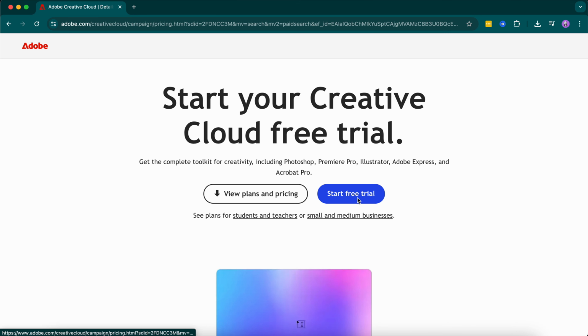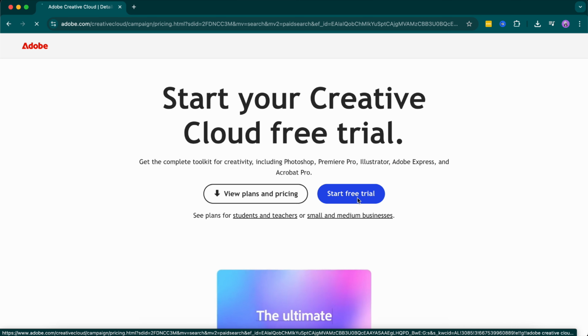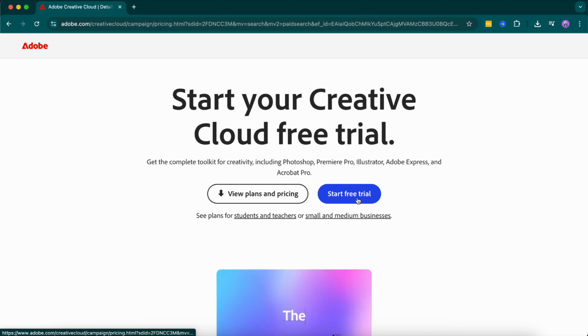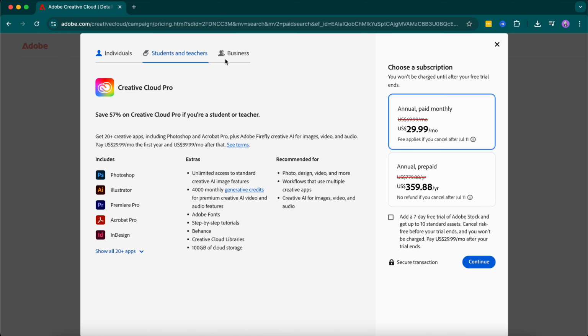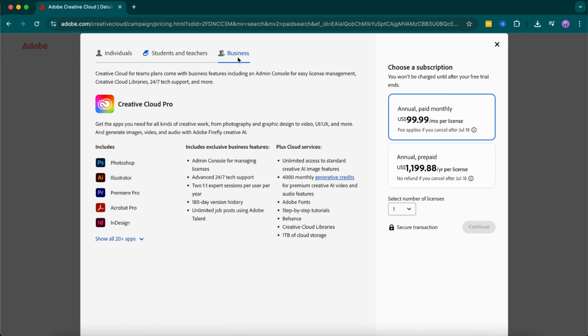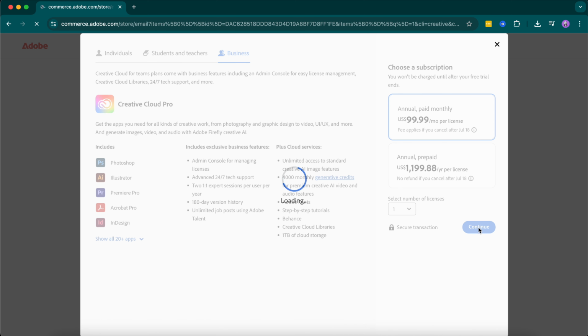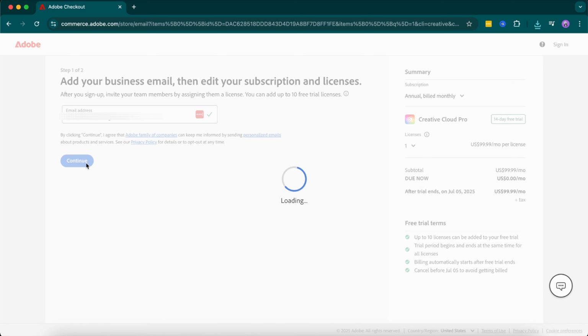On the Adobe website, you'll see an option to start a free trial. Click Start Free Trial. You'll be presented with three choices: individual, business, and student teacher. For the longest trial, select the business option, which gives you a 14-day free trial. Click Continue, then enter your email address and proceed.